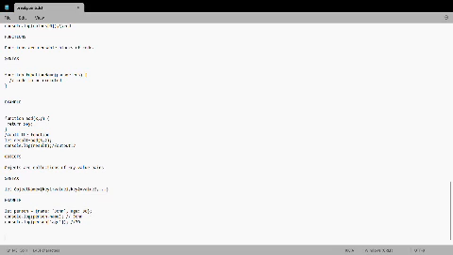Console.log person.name. To print the name John, we use the object name. See, person.name, output is John. Person.age is 30. So these are the basic concepts of JavaScript.